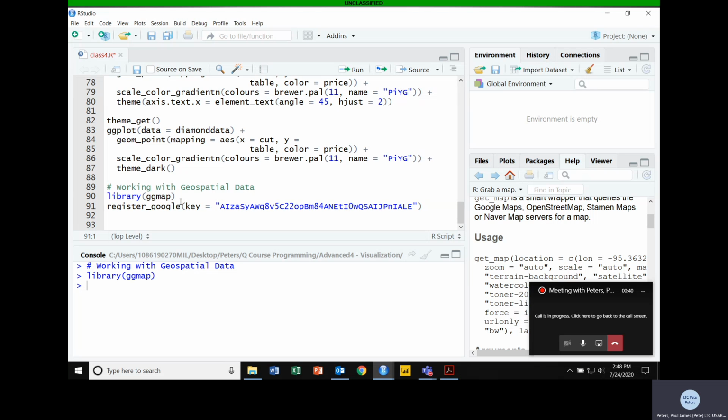This used to not be required, but now you're required to have an API key anytime you ping the Google servers to get information. So what I've done is I've listed my API key here. You can register it with this function, register_google, and then the key name. And I'll also take this key and put it in the chat, so you can just copy it and paste it into your workstation and use it today.